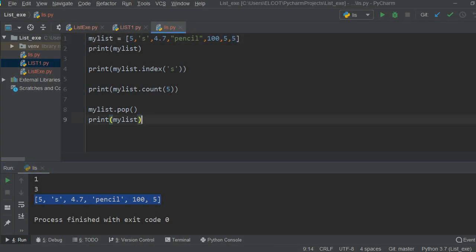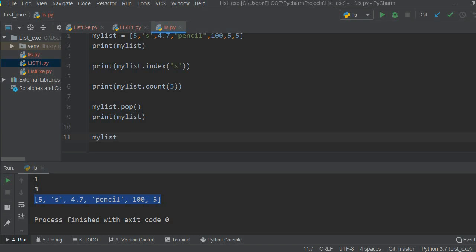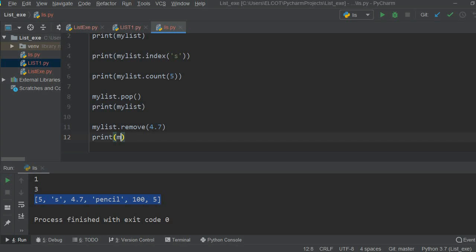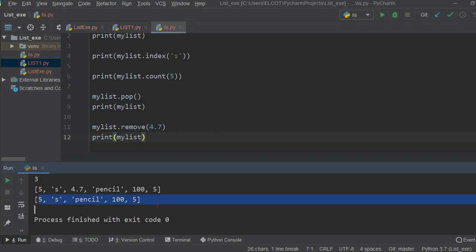Next, I am going to use remove from the list. Pop is used to delete the last element from the list. And what if I want to remove a particular element from the list? Then only this remove is very helpful for a programmer. So remove 4.7. I want to delete 4.7 from the list. Next I am printing the list, then only you can see what operations are performed. See, 4.7 is deleted from the list, and apart from that all of the elements are printed. So 5, yes, pencil, 100 and this 5.